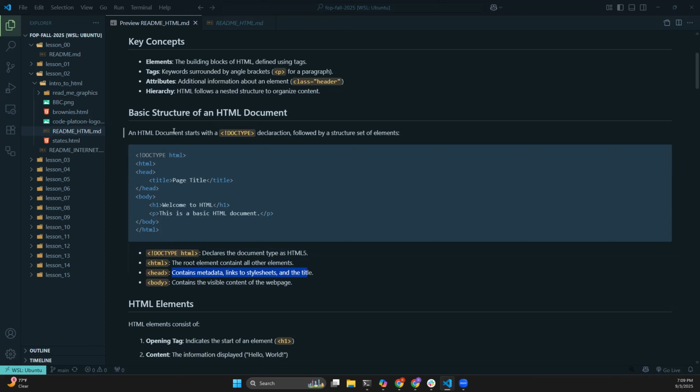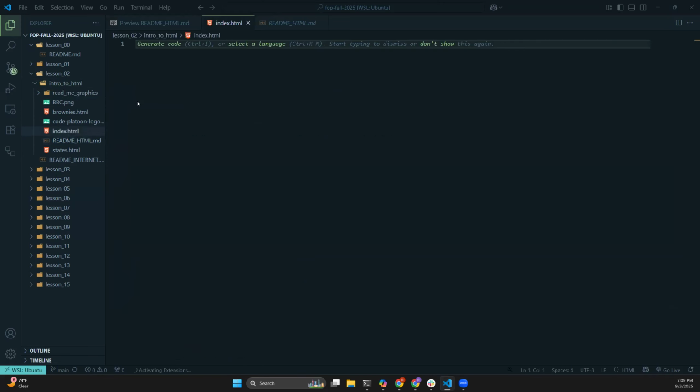So very quickly, let's give this a try. I want you guys to go ahead within this intro to HTML and create a new file. Call this index.html. Now, you might think to yourself, Roger, do I have to memorize this every single time? No, you don't. I have a nice little shortcut for you all.